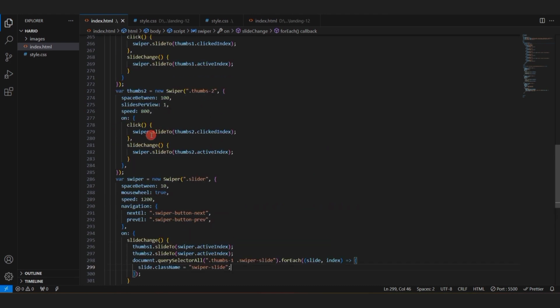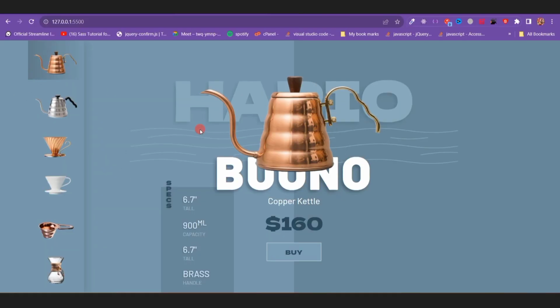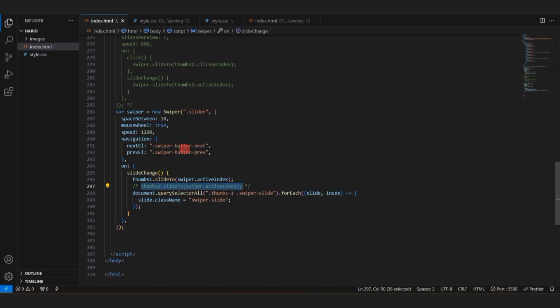But this isn't working since we have this thumbnail too, so I'll just comment it out since it is issuing an error. Now, as soon as the slide change function runs, you would see that the one that was activated a moment ago is nowhere to be seen, since there is no swiper slide active class as of now.